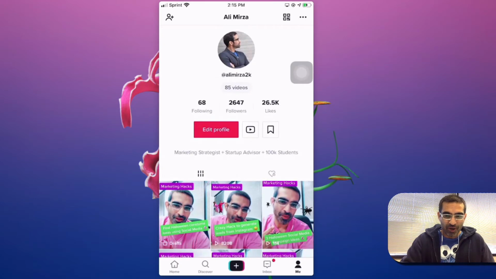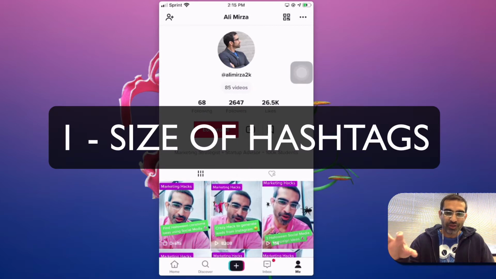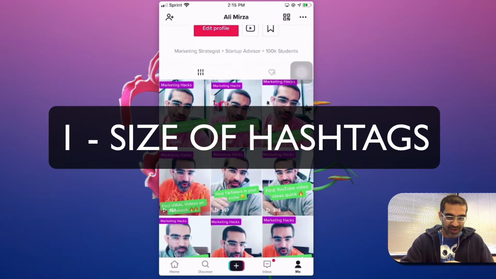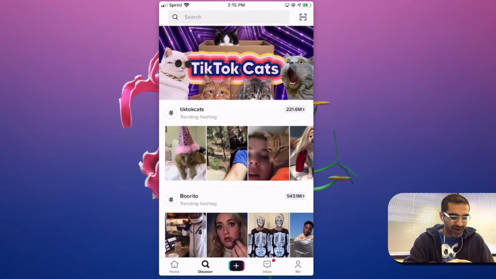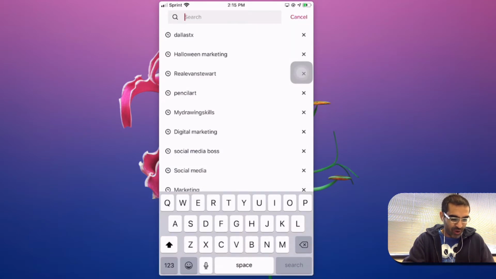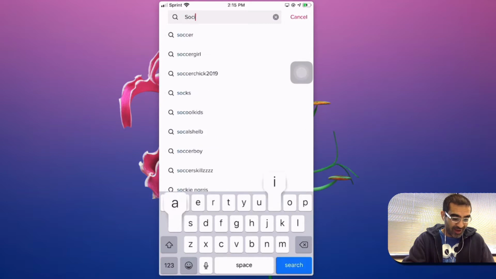Now, first thing I want to talk about, the kind of experiment or observation number one, it's the same thing that we do on Instagram. The hashtags that we want to use on TikTok have to be the right size. So for example, I'm going to go to discover, and right now my account is really small. I only have 2,650, so not even 3,000. So I'm a pretty tiny account on TikTok right now.